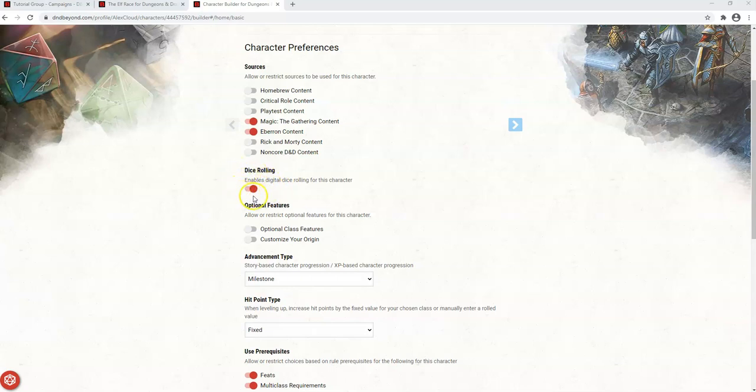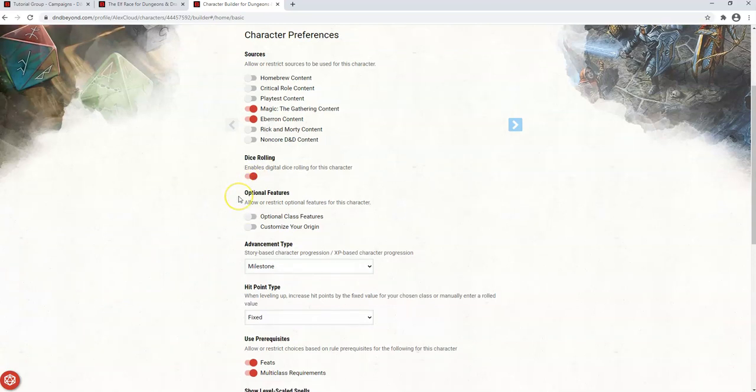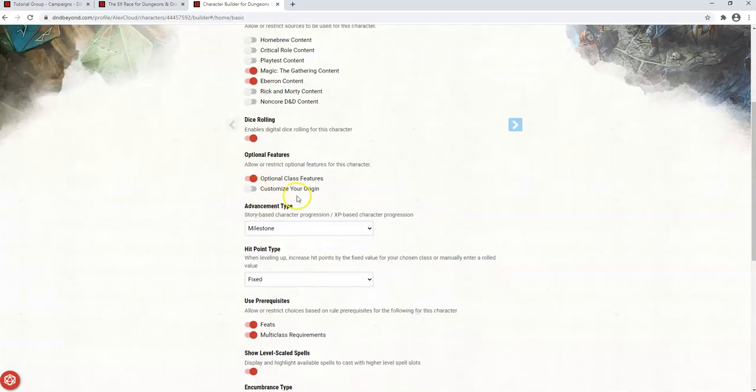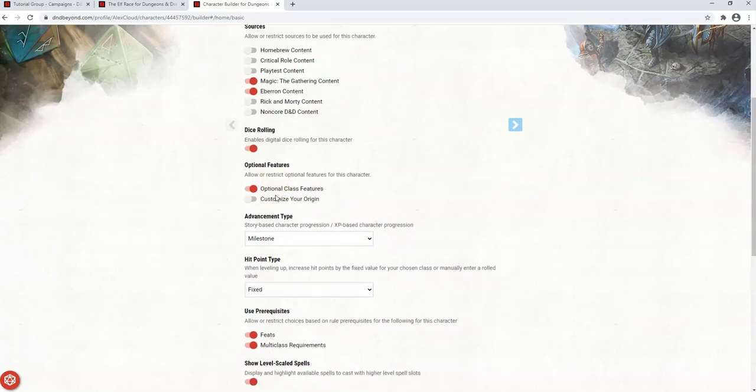Here it asks you if you want to be able to roll dice. That means rolling dice for your character on the sheet, or you can use the sidebar to roll dice as well. I'm going to leave that on because it makes it a lot easier to use your D&D Beyond character. Now there are optional class features. I'm going to put that on for now. You can customize your origin too. That's a little bit more deep than we want to go at the moment, so I'm not going to worry about that.